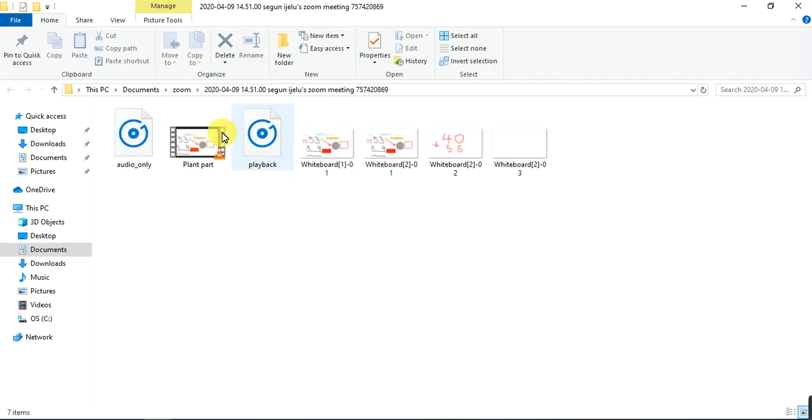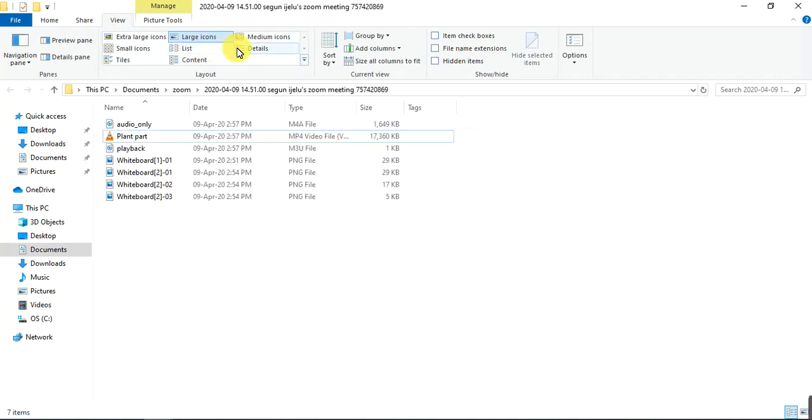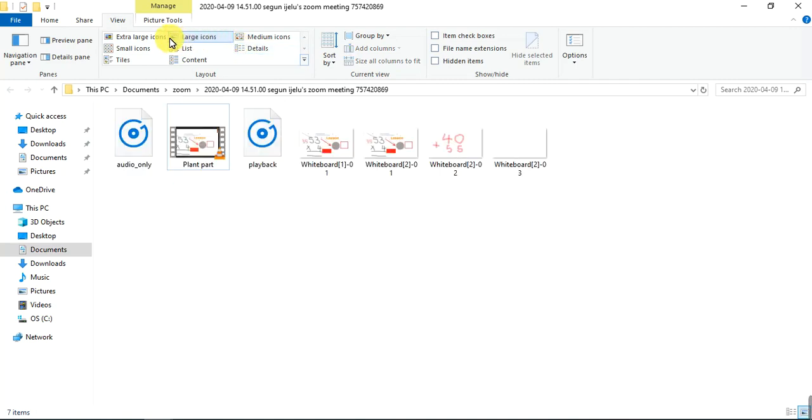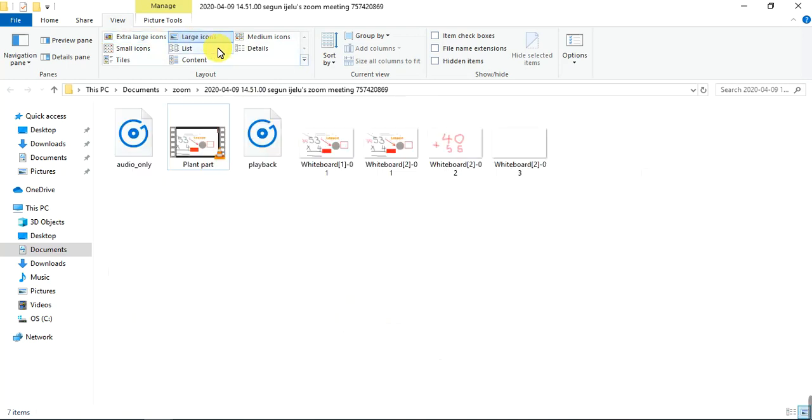All right, so this is a view right now. Teachers, in case you're using a PC, not a Mac, you can go over here to view. Sometimes you might find out that it's on details, which is not bad. You can make it large icons or extra large icons so that you can even preview it without opening it yet. So you can just explore this also. View, remember view, and then just check it out and see what you can do with it.